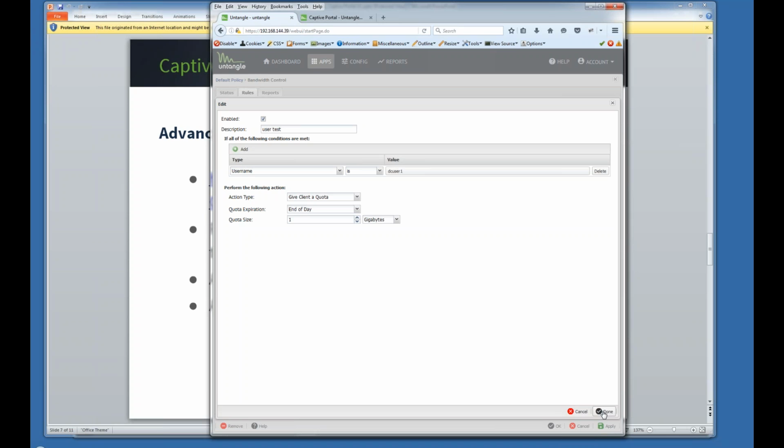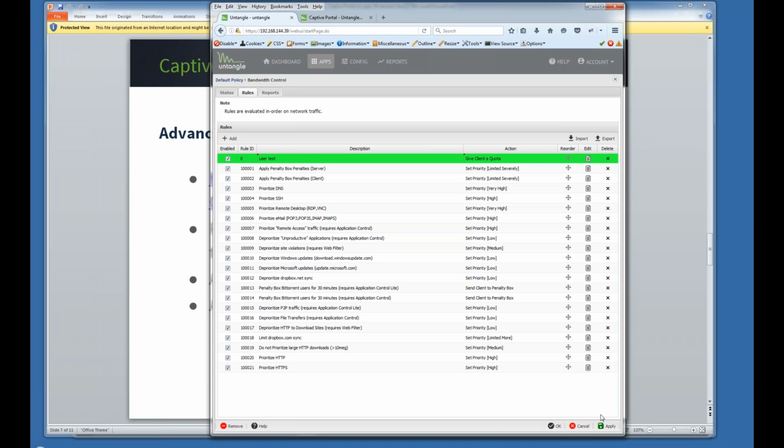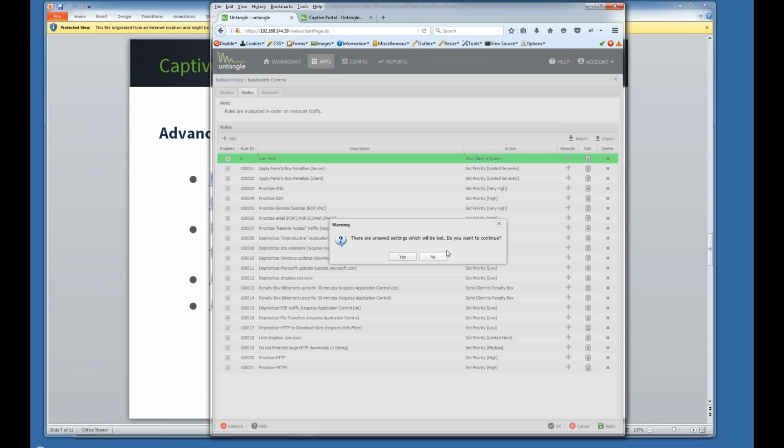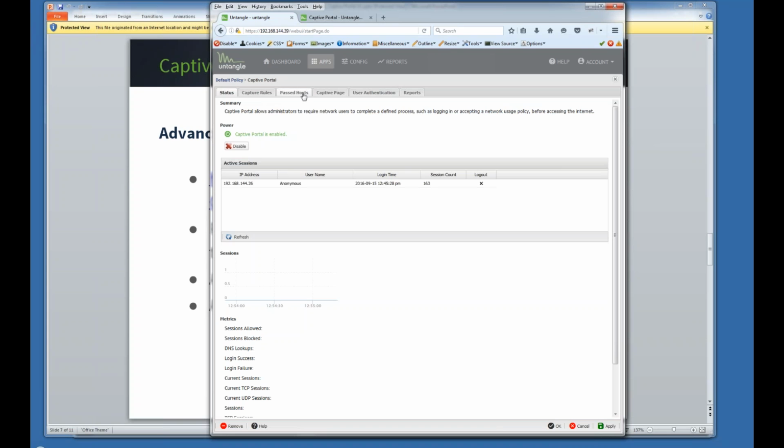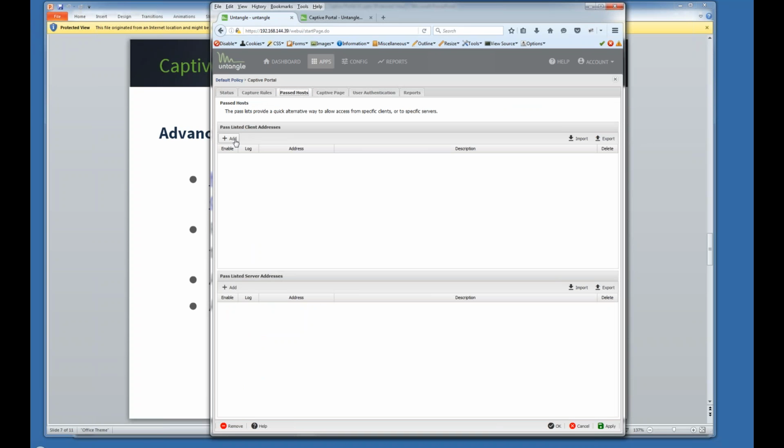For network printers and things like that, generally printers do not need access to the internet. I've had a case where people have fingerprint-based clock-in items. There are some things you can do to allow that. For example, you can add a pass host. So I can say the device at IP address so-and-so will not get the captive portal page.